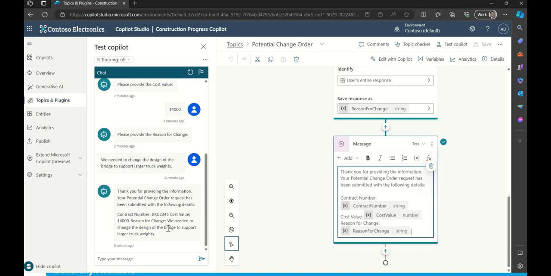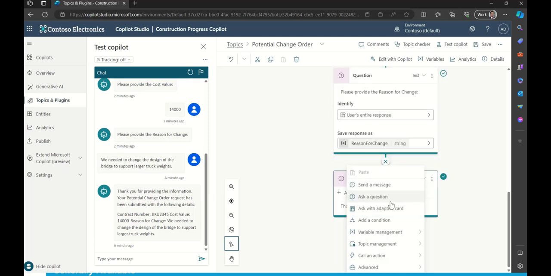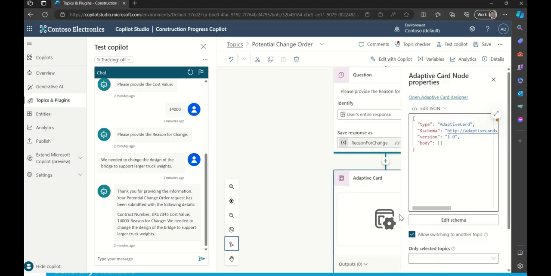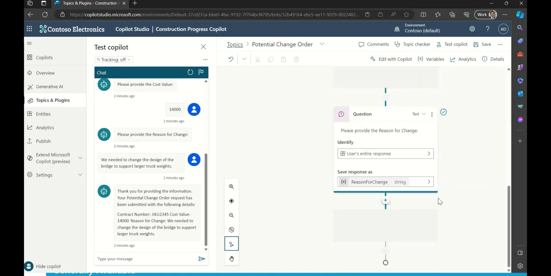But this works beautifully. But just to show you one more thing, because I think it's really awesome, I can choose to use an adaptive card for this. And this means I can customize my adaptive cards to look the way I want them to look. And adding an adaptive card instead of a message is very easy because it's one of the choices here. Ask with an adaptive card, so I could make my own adaptive card, because when I add it like this, you're going to get a blank card. The JSON is blank.